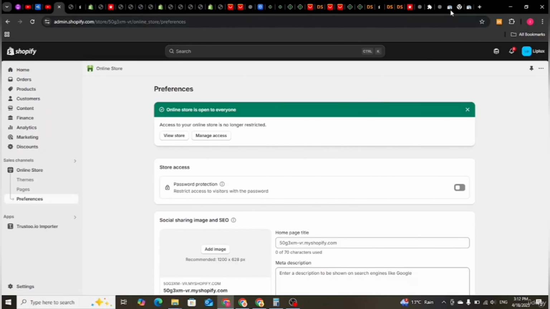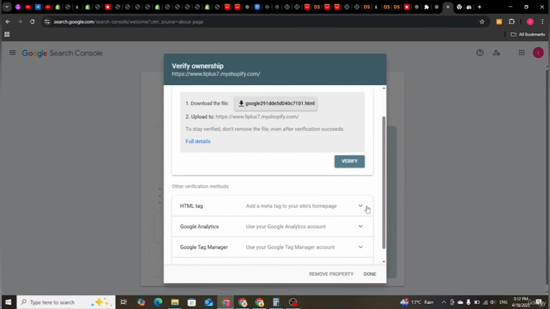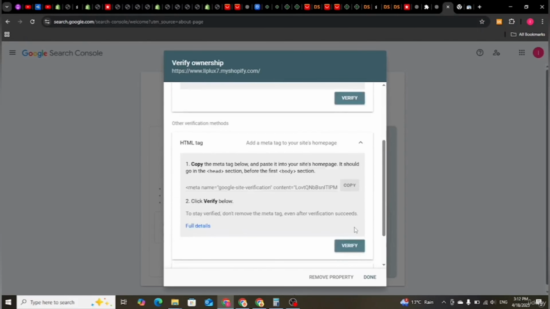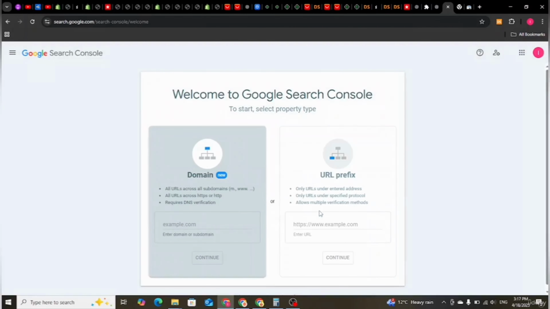So we're going to head back to Google Search Console. I'm going to click on OK. So I'm going to go back to where it says HTML tag, right? I'm going to click on here which says verify again. So as you can see right here, it says ownership verified, right? So yeah, I've actually done that. Now I'm going to click on done.